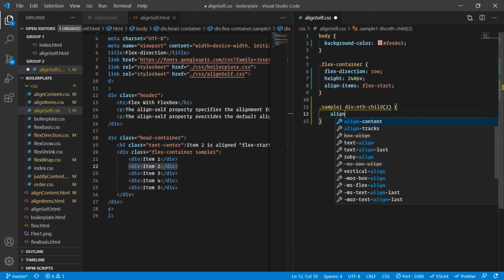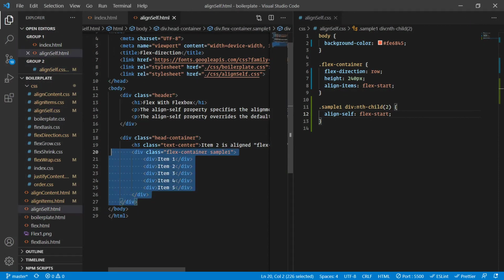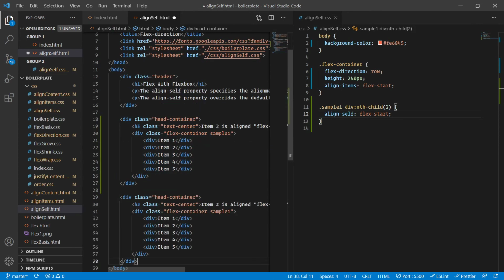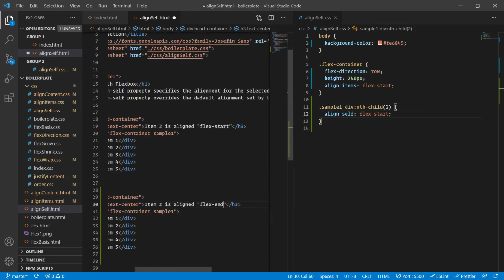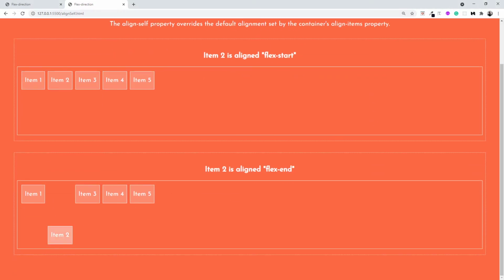Cool. So now let's do align self, and I'm going to do it as flex start. And as you can see, nothing changed because it was already flex start. Now let's check out the flex end very quickly. Let's copy and paste this here, and we would call it flex end, sample 2. I'll just do a flex end to the second sample. As you can see here, this is working. The second item goes at the bottom of the cross axis. It is aligned at the end of the cross axis.